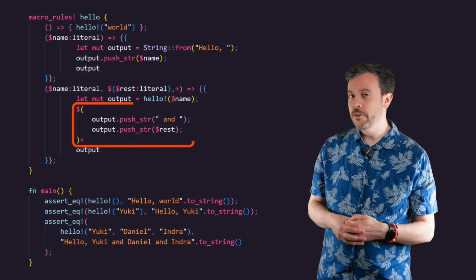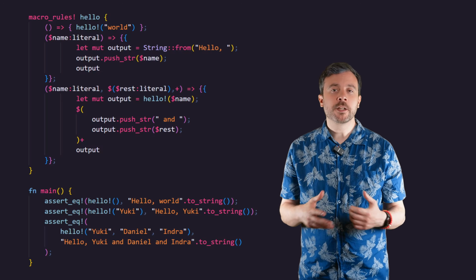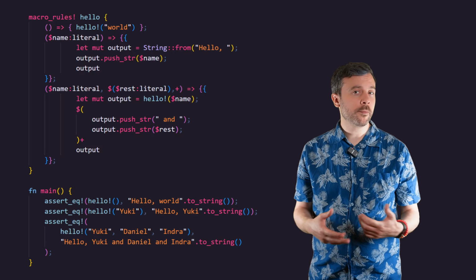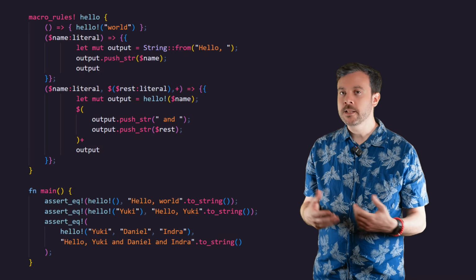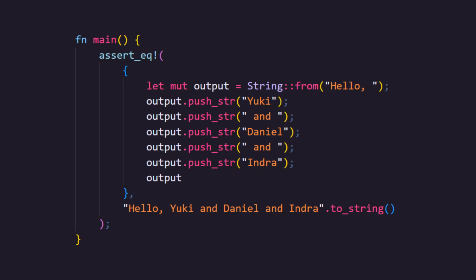We then have another repeat pattern that contains code with the rest metavariable. Because we have a repeated metavariable inside a repeated block, this block will be repeated for every literal that rest matched to. If we were to expand the code generated for the final test, it would look something like this.